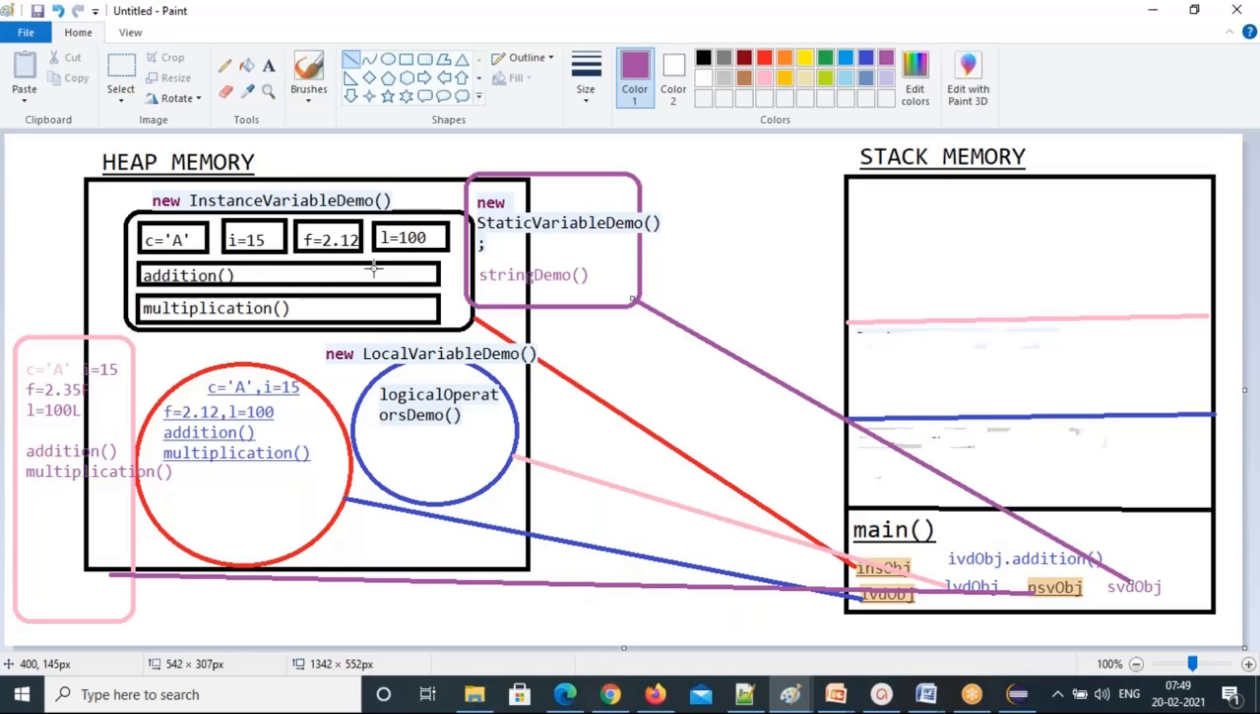Why are you telling the class members, Venkat? Only non-static variables and non-static methods, nothing else. I told you in the variable topic also, right? In the heap memory, non-static variables will be stored and non-static methods also will come and be stored. I explained this very clearly here. In the memory address, this new class name parenthesis, that's the memory address. What will it store? All the non-static variables and non-static methods will be stored in that memory address.